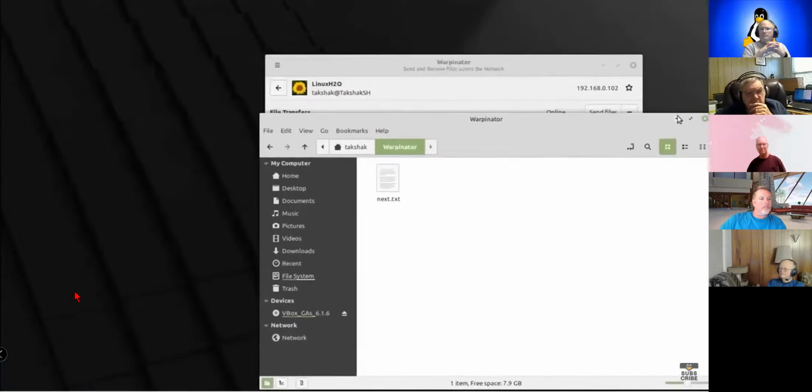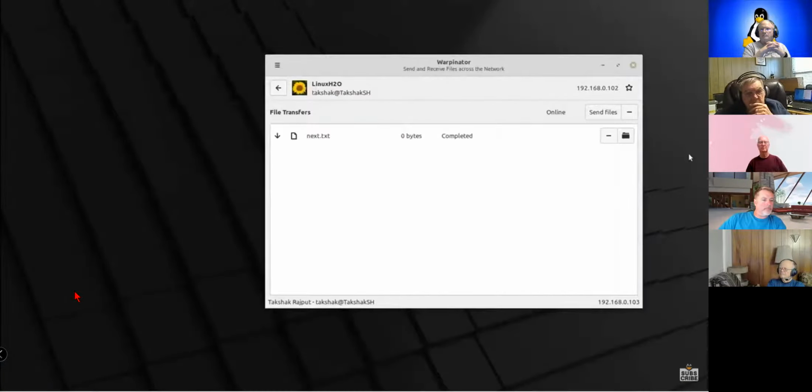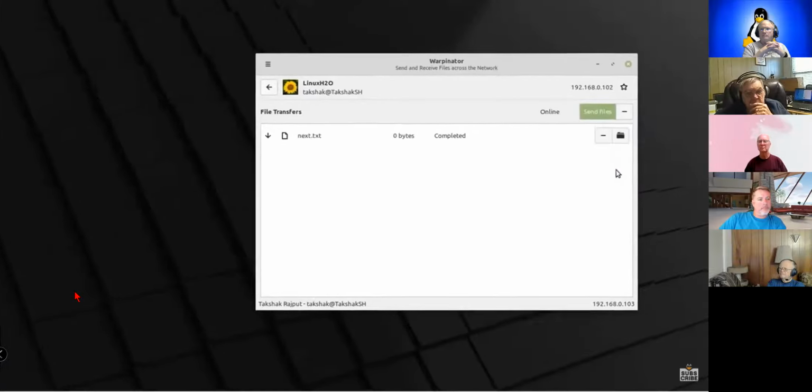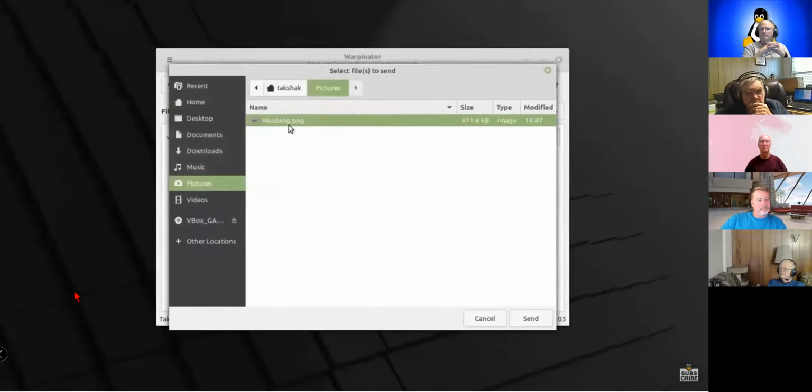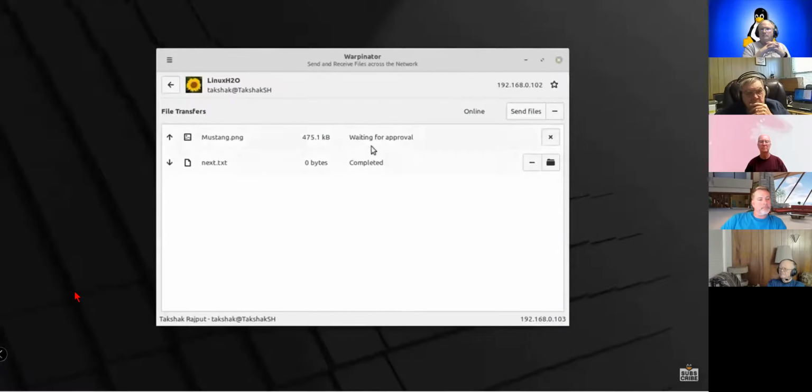So let me now send from this computer to the other computer. So I'm going to send a file. I'm going to click on send here. I'm going to browse and I'm going into the pictures directory and I'm going to select this mustang.png, and this is again saying waiting for the approval.